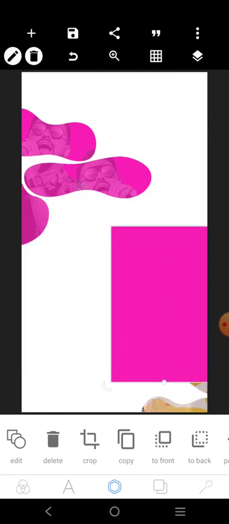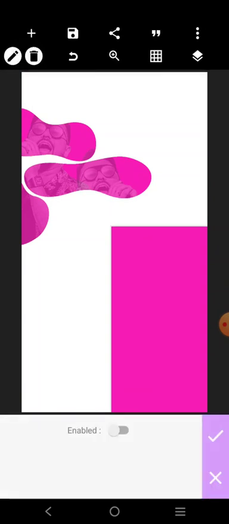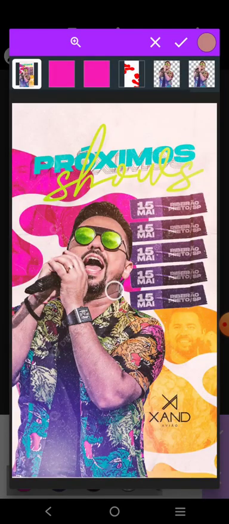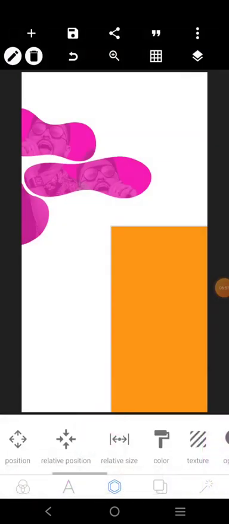Now from here, it's going to be that yellow. So go over here. Enable it. I'll come over here and I'll pick the yellow, which is this yellow here. Alright, and I'll send it to the back.